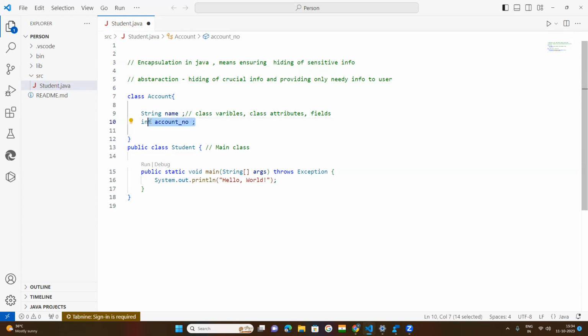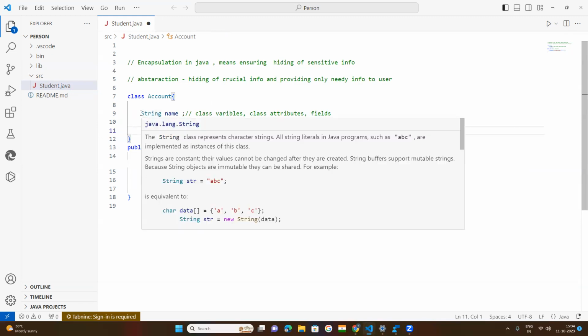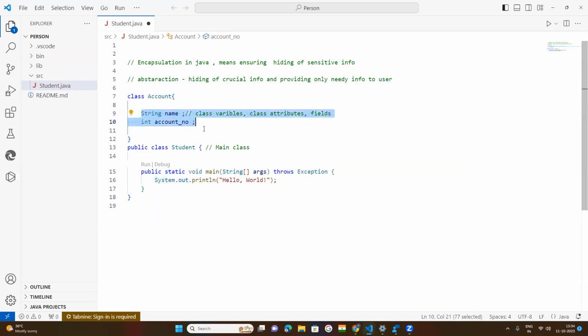Now, two crucial pieces of very sensitive information of the client: one is the bank account number, which has to be kept very secret, and the other is his name, his credentials. So how can these class variables be kept secret? There is an access modifier called private. Both need to be declared private. Now these two are declared as private class variables. This private is called an access modifier.